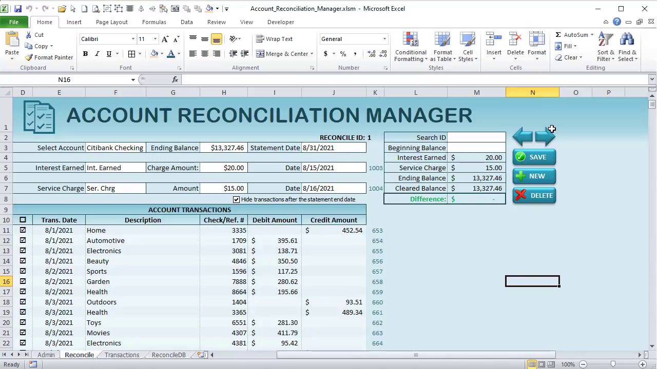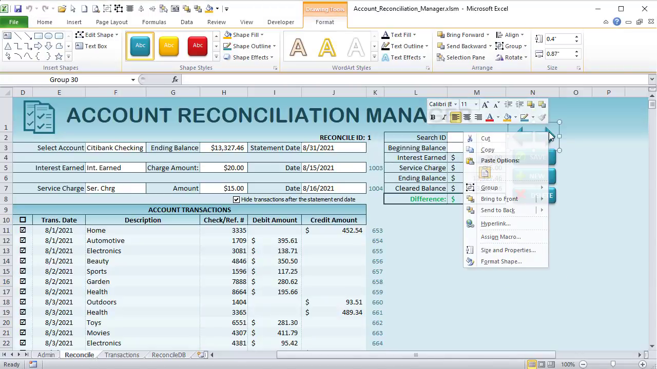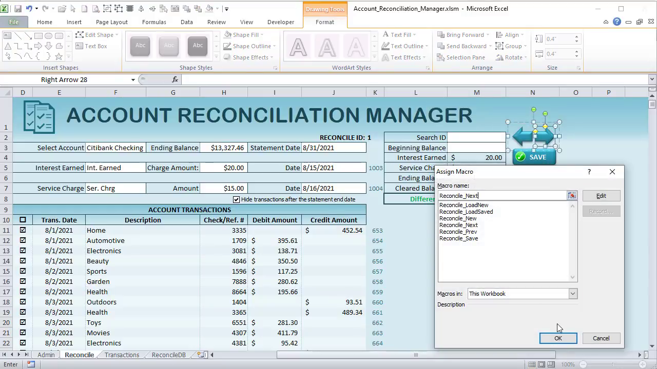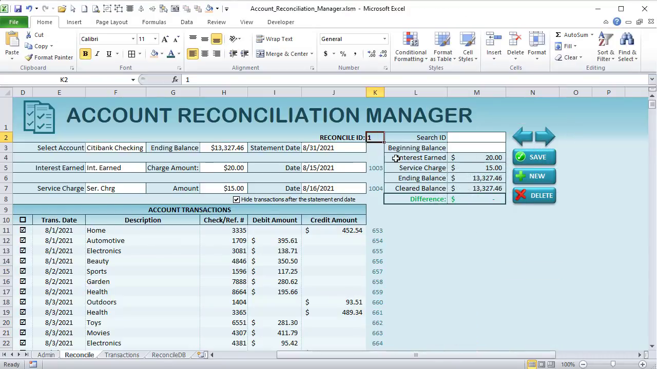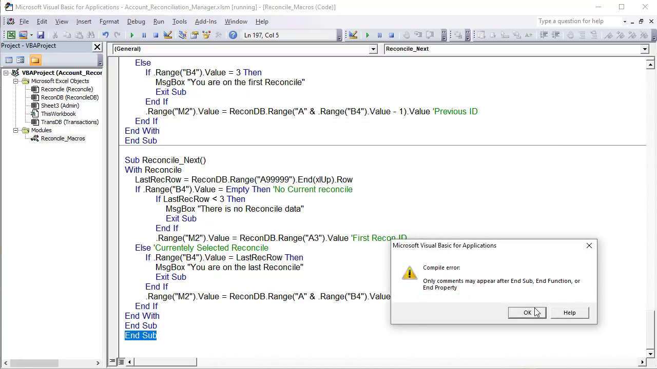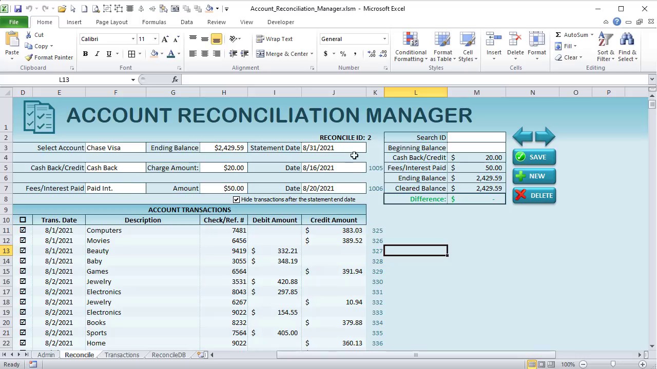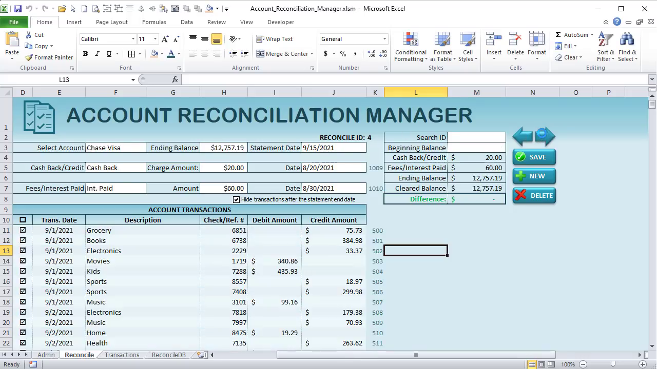Going back in here, right-clicking here, and then signing this. Sign that macro, pasting that in here, clicking OK. So we're on 1. We know we're on 1. We want to go to 2 next. Let's end the property. We only need 1 of those end subs, not 2. Continuing on, OK. That's going to go to 2. Then 3, then 4, and then the last one, you're on the last reconcile.